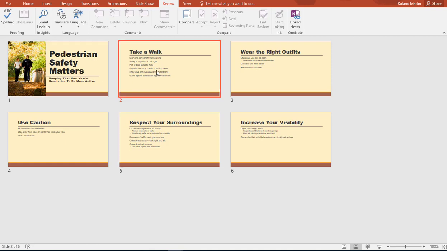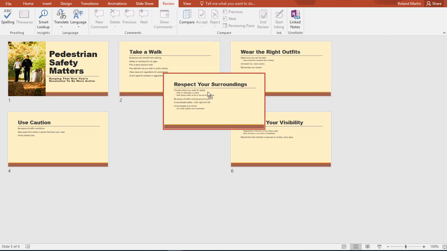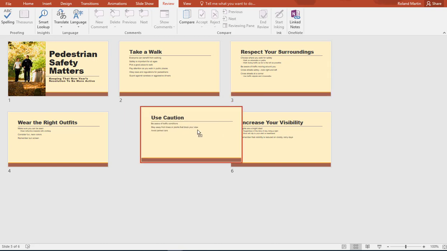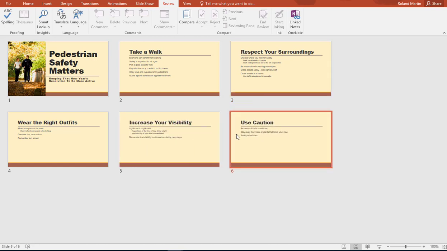Okay, I like to take a walk. Let's see, respect your surroundings, wear the right outfits. Let's move the respect your surroundings to be our 3rd slide here. So I will just select it, hold on with my left click, bring it up here, and you can see it bumps the other one right out of the way. Now let's use caution. Safety's always last, even though it should be first, right? Let's go ahead and make that change now. Now we have our 6 slides all rearranged. Let's go ahead and go back to our normal view down here.